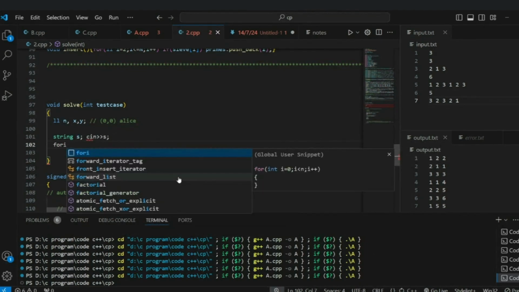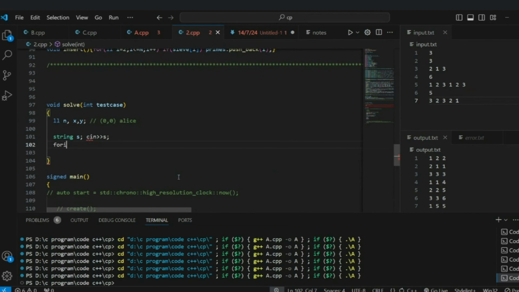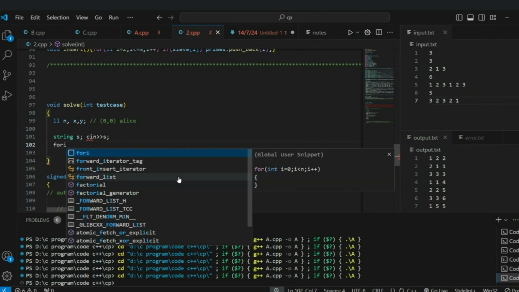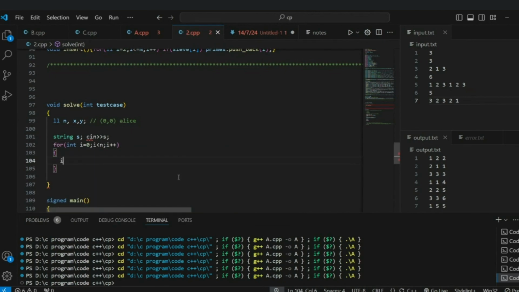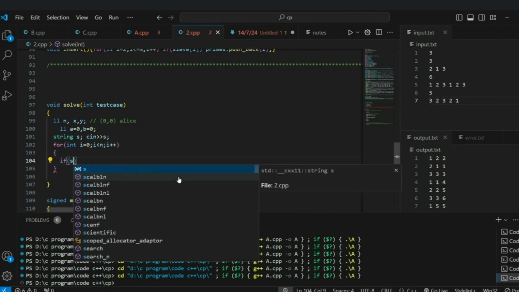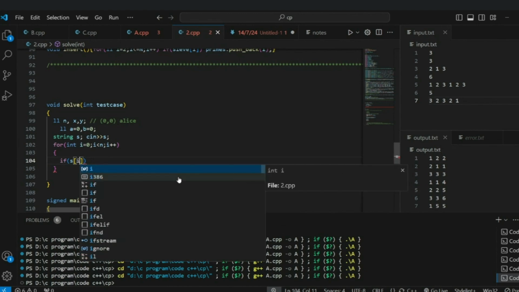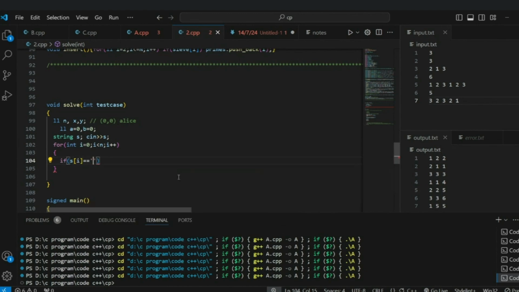What I can do is iterate over the string. Let's take a comma b also. A comma b is initially 0 0. Initially it is 0 0, and if s of i is, let's say, L.